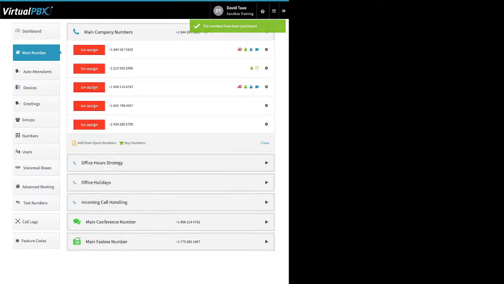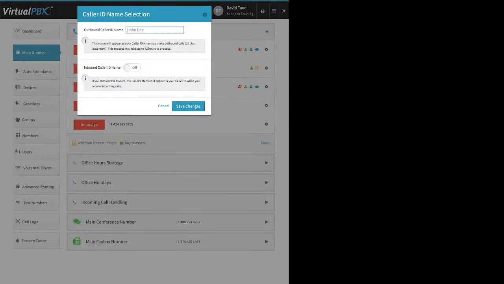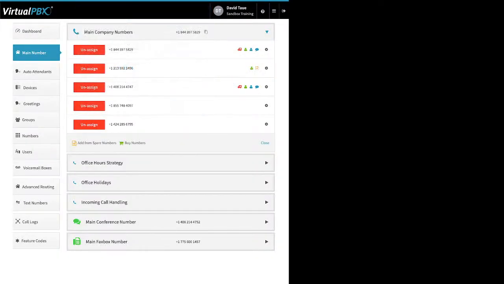And there you see it. Now there's a little gear icon here. So here you can update the caller ID, right? So you can update the outbound CNAM information. Probably more useful is turning on the inbound CNAM, right? So that way your staff members will see the name associated with the people who are calling into your system.